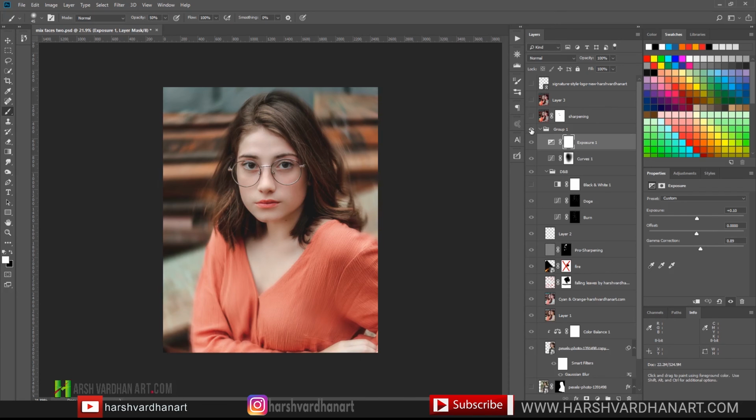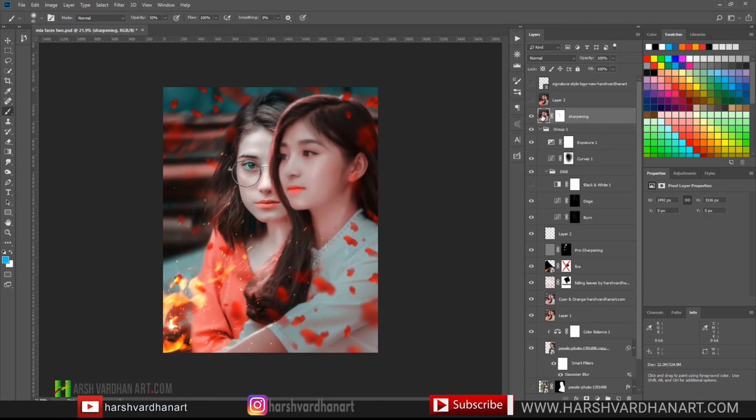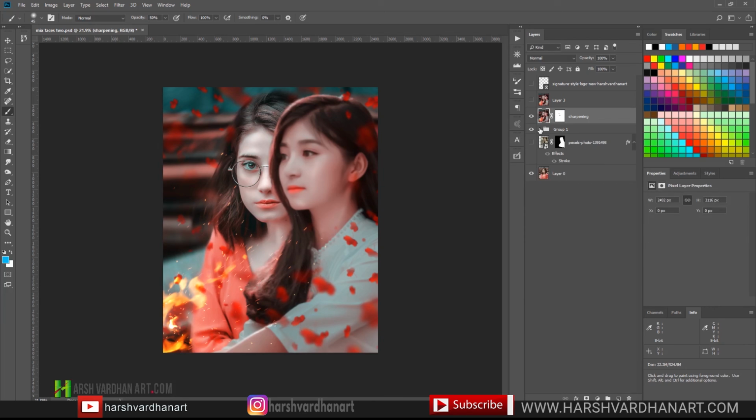So you can see this is before and this is after, and thereafter once again I applied the sharpening using the same method, and I applied it selectively. So you can see this is the final result we have got after going through all these edits. This is before and this is after.